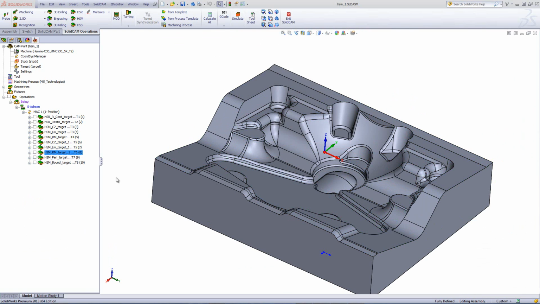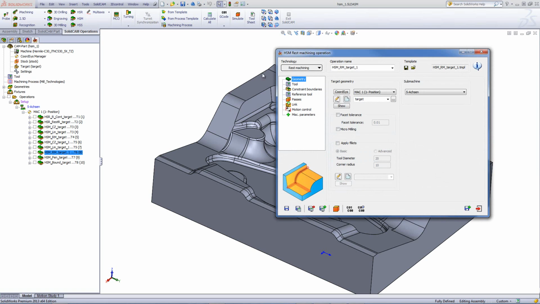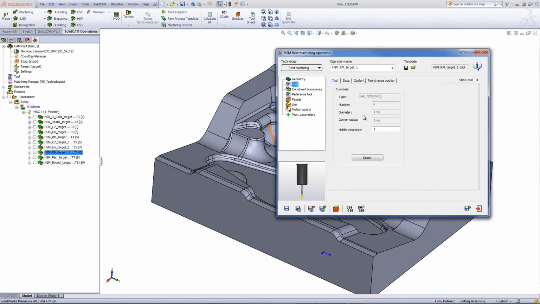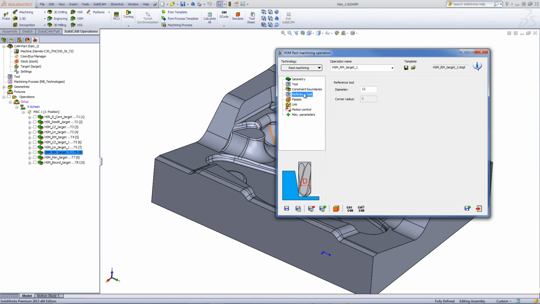Our next operation will be a rest machining operation to work on the corners, and just like the previous time we worked in the rest machining with the semi-finish, it'll be on the same principle in this operation, except this one is doing a finish cut. The tool will be a smaller tool, a 4mm ball end mill, and the reference tool will be a virtual 12mm ball end mill, determining where the 4mm ball end mill will work.